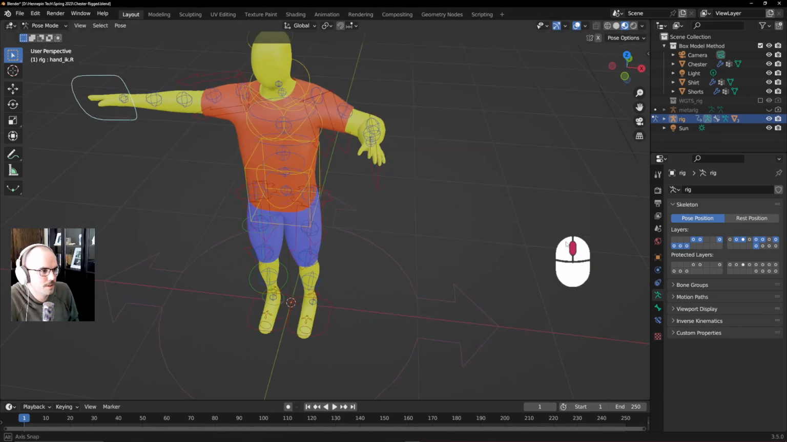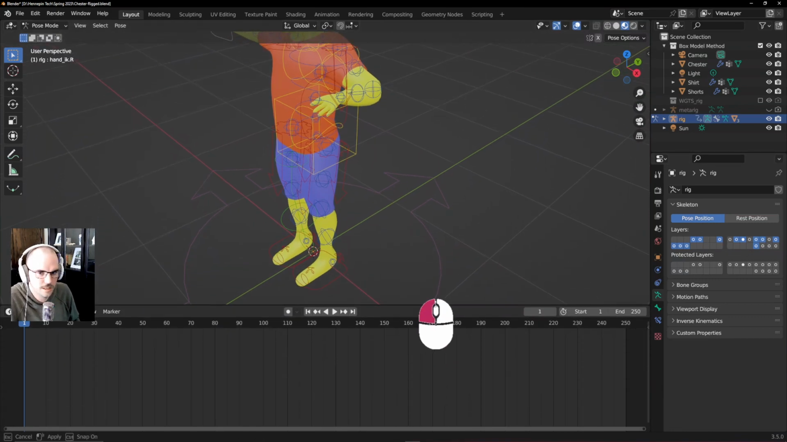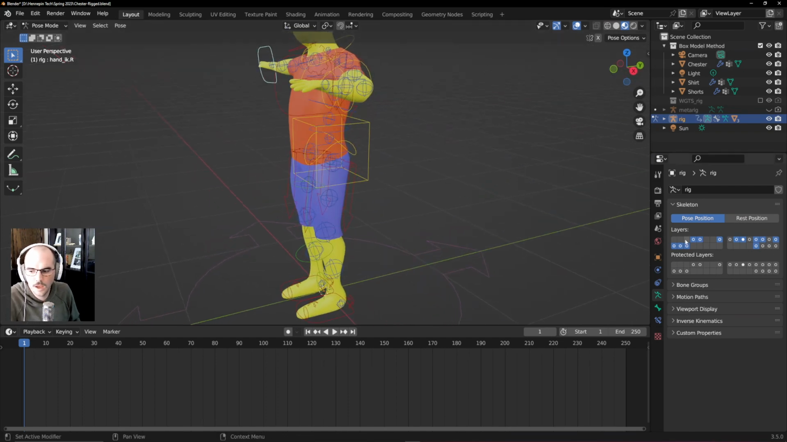So again, animating a character is tedious and slow. But I'll walk you through a very short example of a walk cycle. A walk cycle is a very simple character animation that some people do, and it just involves walking like this. So let's go through that real quick.